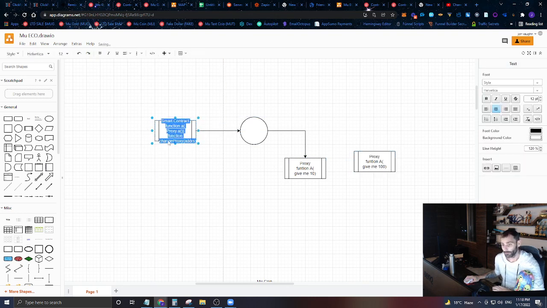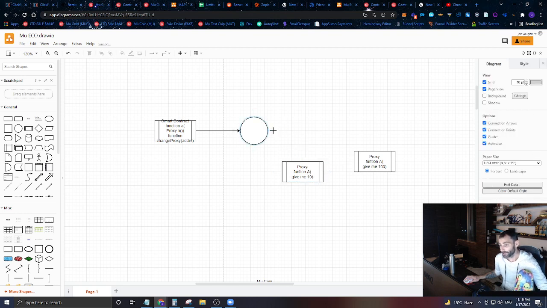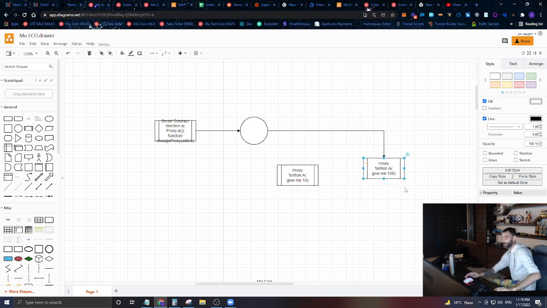I can call this function called change proxy address, and I can change this proxy address where it no longer looks at this proxy. It now actually looks at this proxy. And now anytime I call function A, instead of doing give me 100, that was specified in my first proxy, it is now doing give me 100 that was specified in my second proxy.